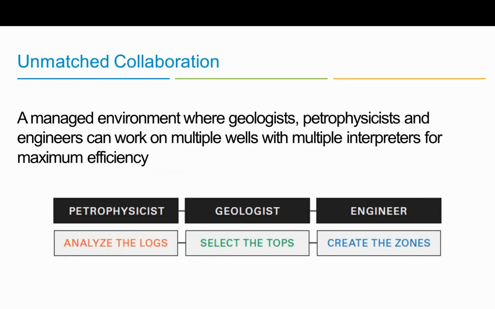And one thing PowerLOG allows you to do, because we're running on an object-oriented database, and we keep track of users and roles, we allow collaborative environments where geologists, petrophysicists, and all engineers can work together on multiple wells, keep track of their interpretation, and it's designed to be a very efficient process.